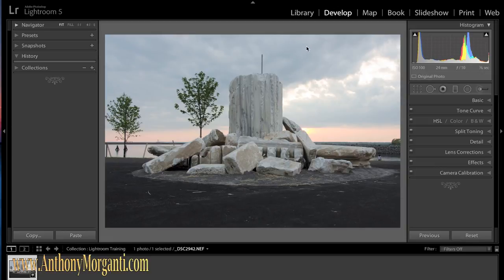In future videos, I'll go in depth in the library, map, book, slideshow, print, and web modules. But we're going to spend a lot of time in the Develop module, I should say. We're going to have a lot of videos because that's the meat and potatoes of Lightroom. And let's just get started right now.